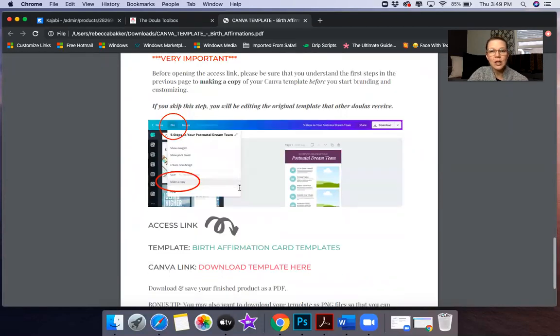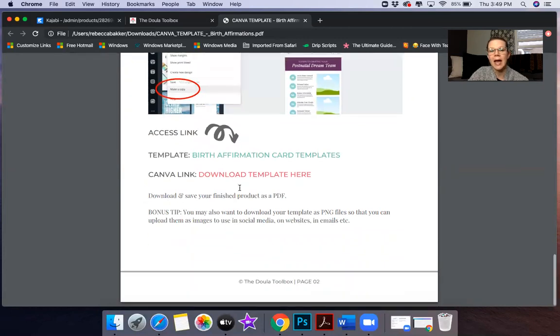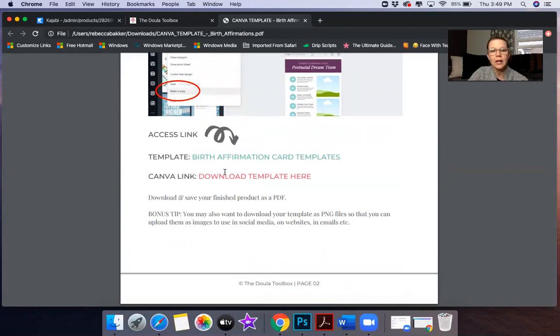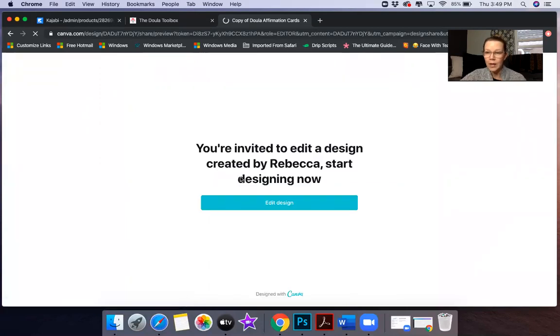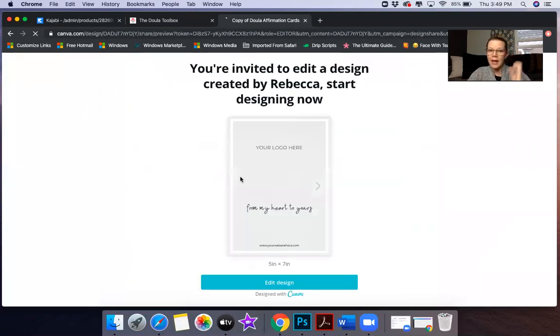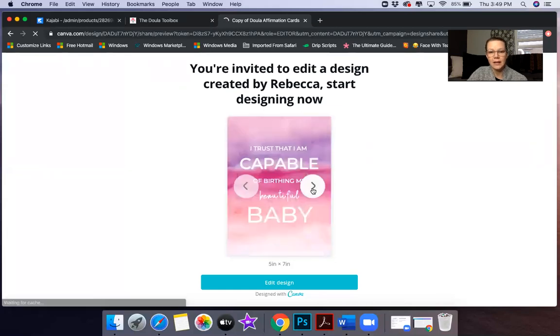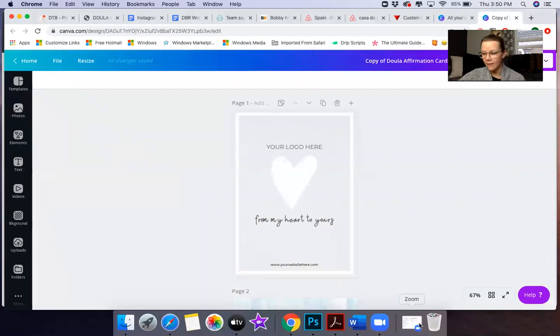But essentially, you're going to read through the customization guide, and then what you'll do is come down here and click on the Canva link so you can download that here. Click there, and that'll take you right into Canva. You may or may not have to sign in, but basically this is your design here, your affirmation cards. So that's where you can find it in the vault. That's how you access it. And now let's head back over to Canva.